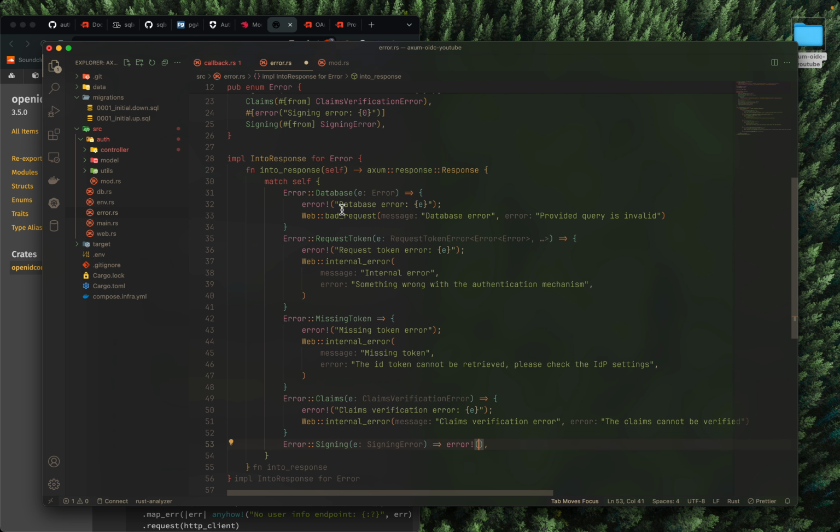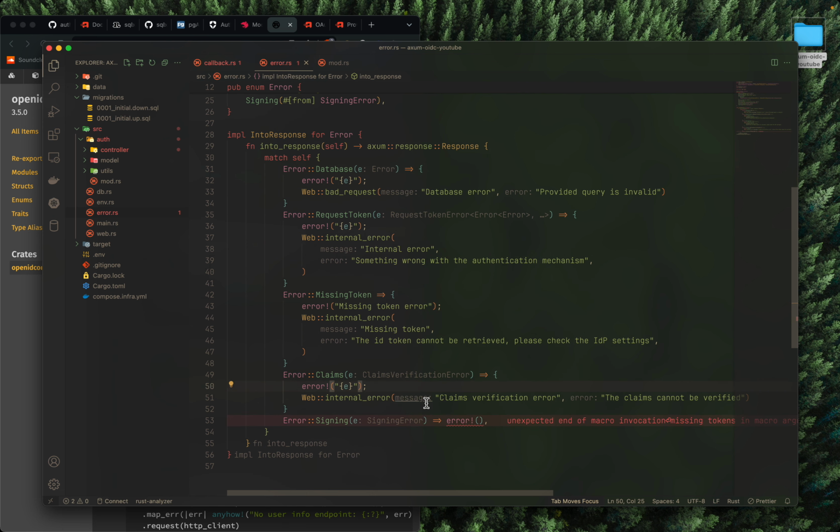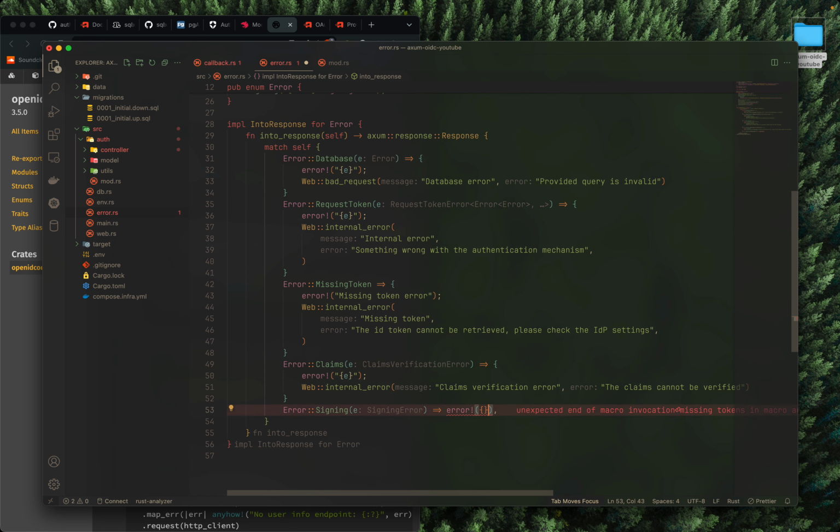Wait, hold on. I don't even need all these. I can pretty much just use this E right here. Yeah, there we go. So I only need this to be like this. Put it inside a scope, and then we're going to put it as an internal error.